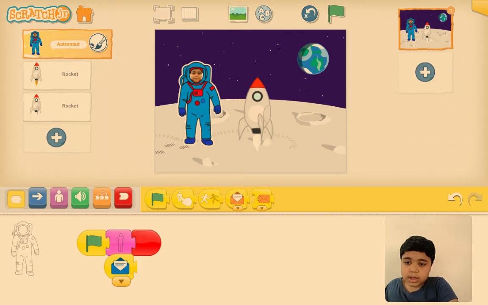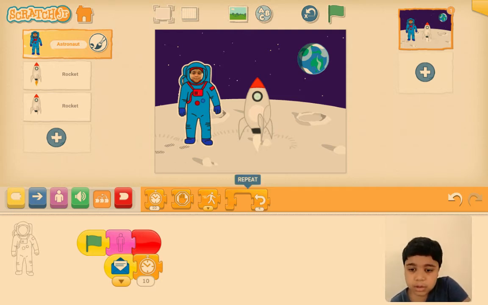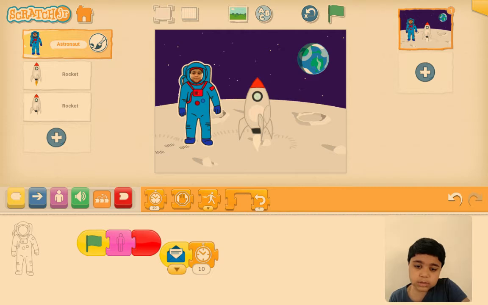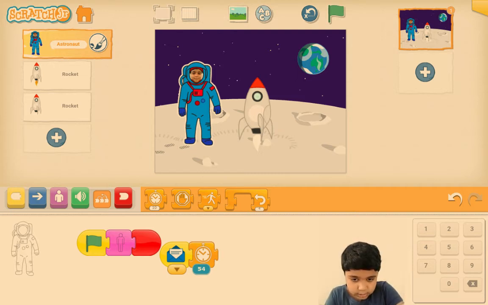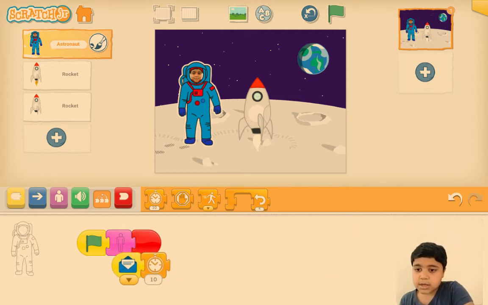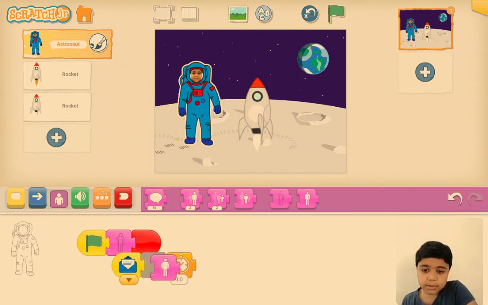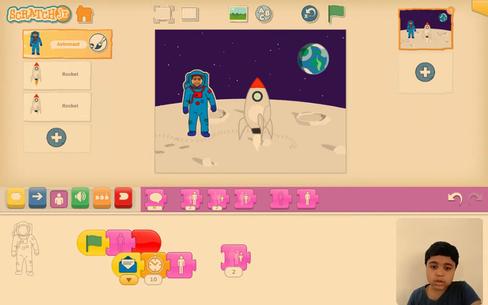Now I'll just take the timer, because he needs time to get out of the rocket, right? I'll put the timer, click on the orange button where the loop was. You can see a small number, you can change it, it is at 10. You can change it like this, 94 or something, but I want it as 10 itself. So then after that, I want him to appear. And I want him to be a little bit smaller. Just make him smaller.